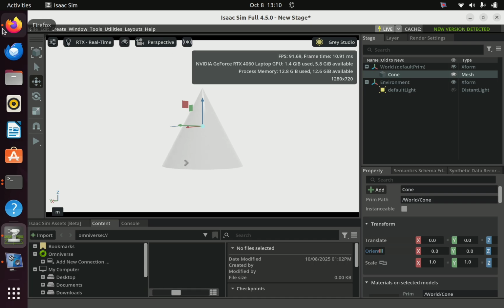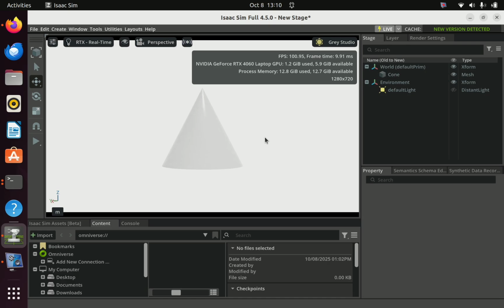Next one is orbit. Hold the Alt key and the left mouse button and move the mouse. The orbit control rotates the viewport camera around a given point.